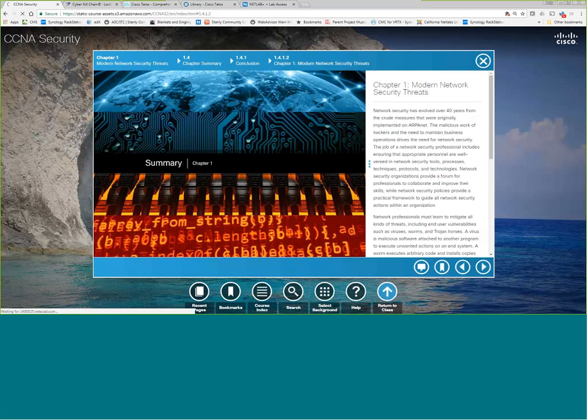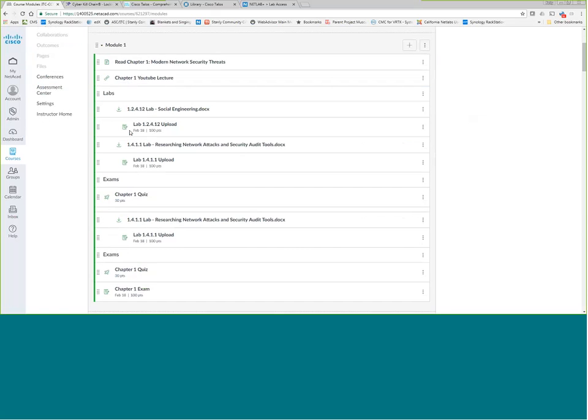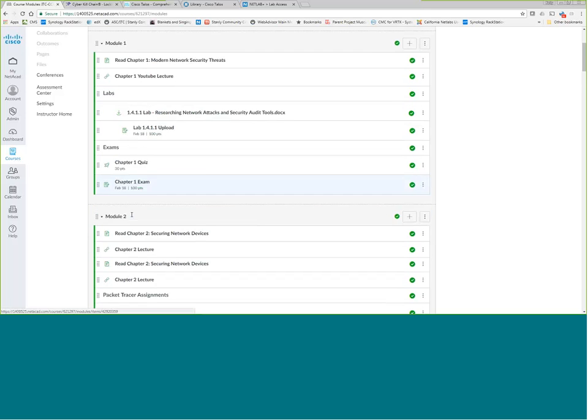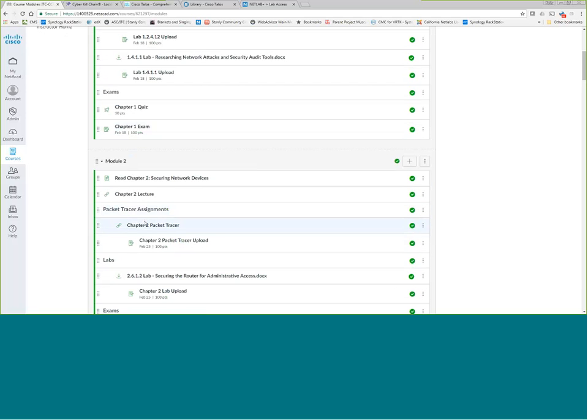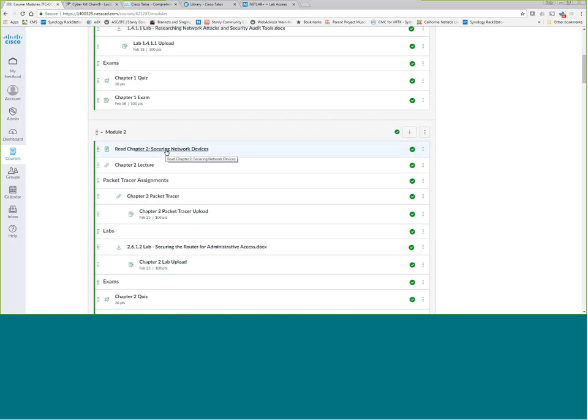Again, if you haven't read the chapter, please go back and read it because you do need to read it. You need to do these two labs, the social engineering lab and the researching security attack and audit tools. If you can, look for some exploit kits. I think those are kind of neat to look at and what they're doing. And then do the Chapter 1 exam, and all those are due by Sunday. And then we will move into Chapter 2, which actually gets into how you control the management plane on a Cisco device.